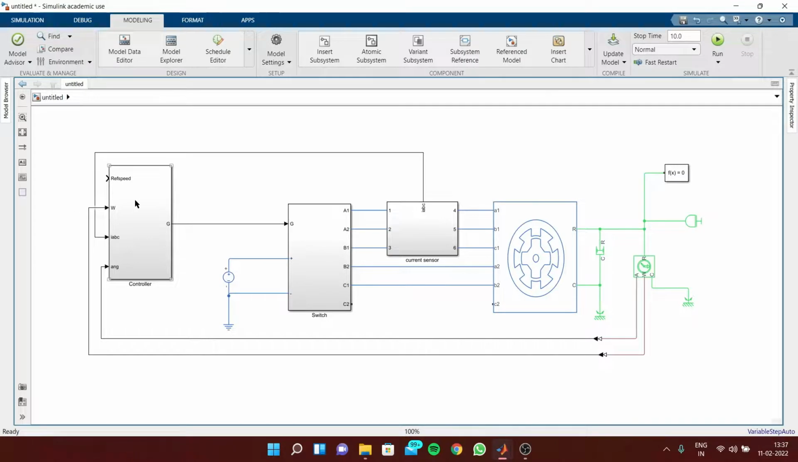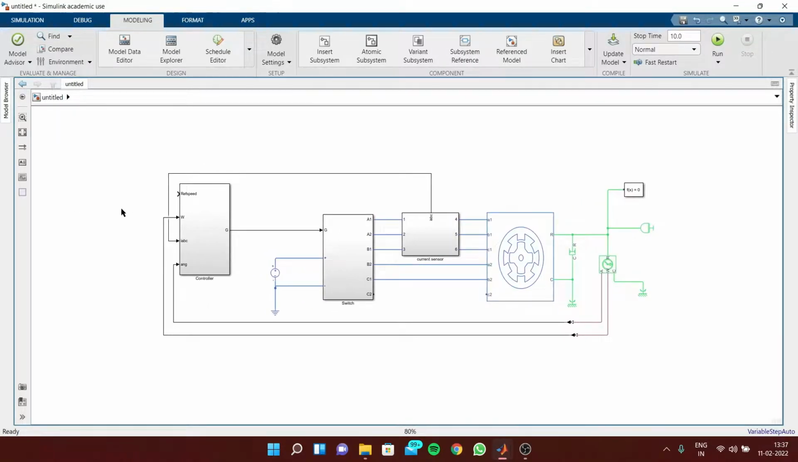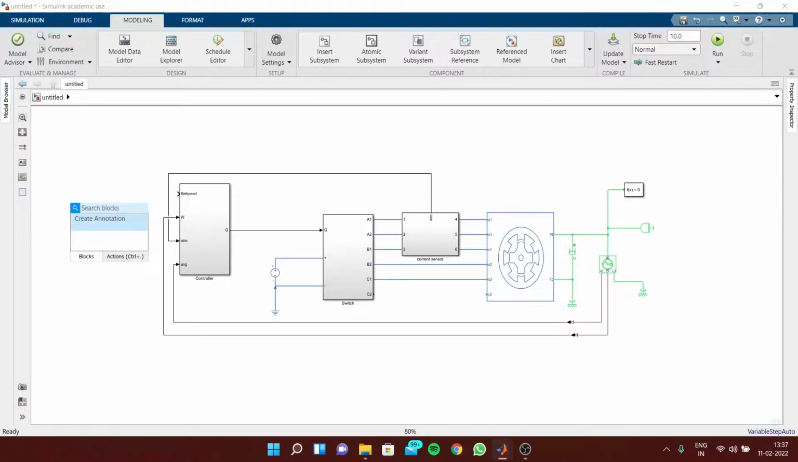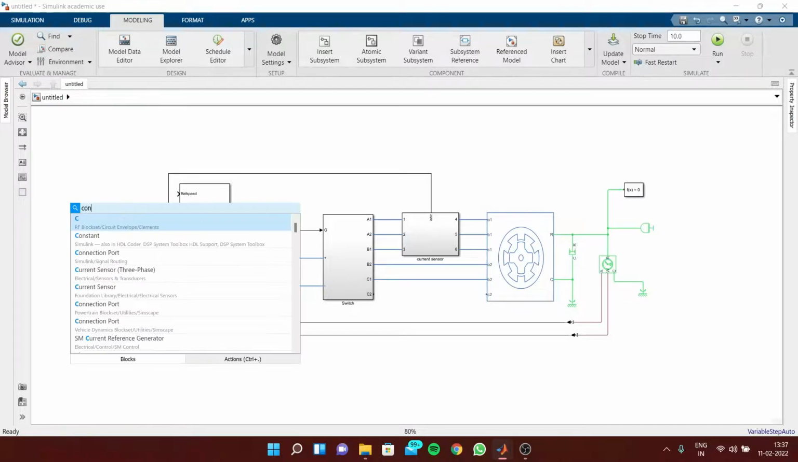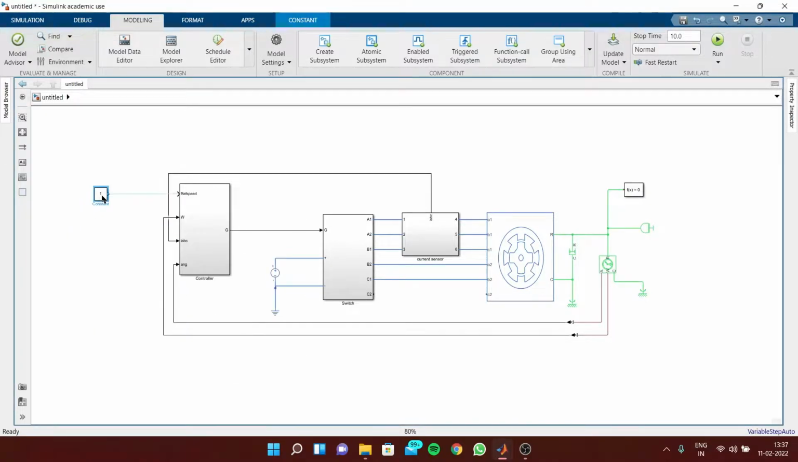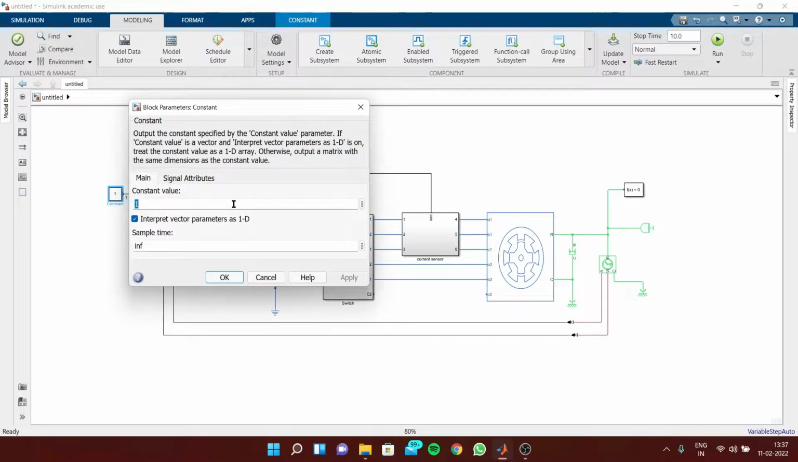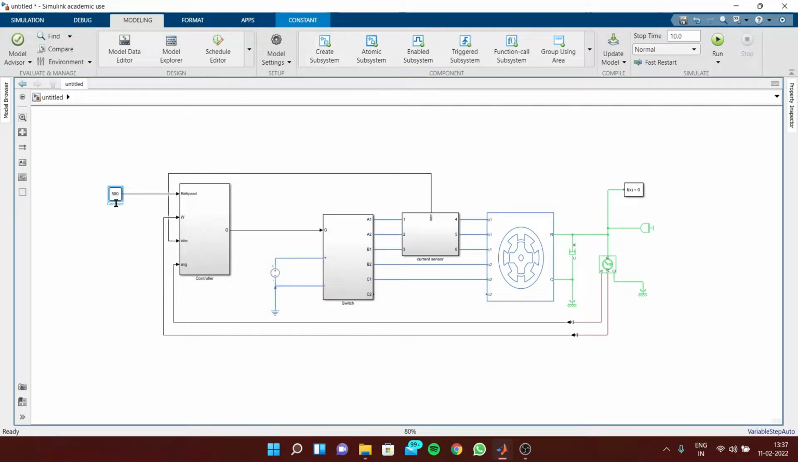Okay. Next, we will need a constant. We need to give a reference speed, right? So we need a constant block. For this project, for this simulation, I'm just going to give it as 500. It's 500 RPM. I will paste the name of the reference speed. Okay.